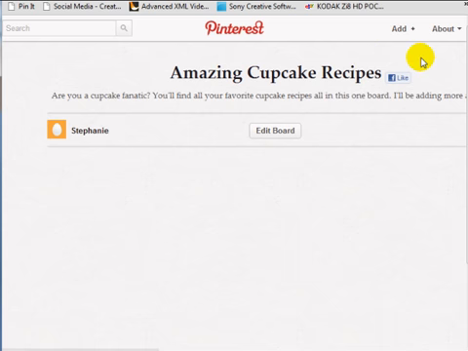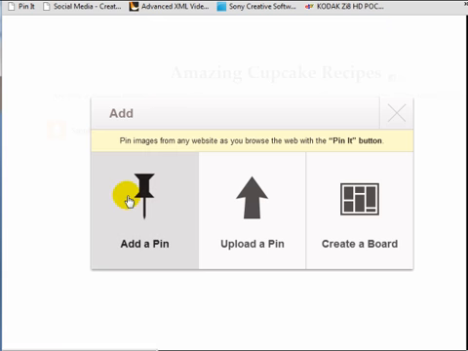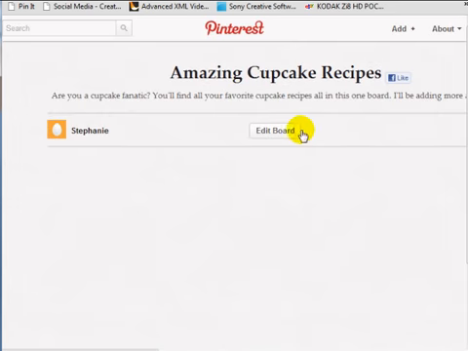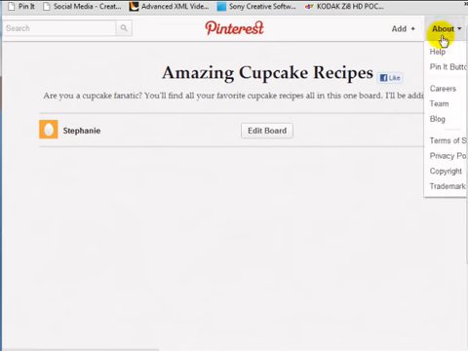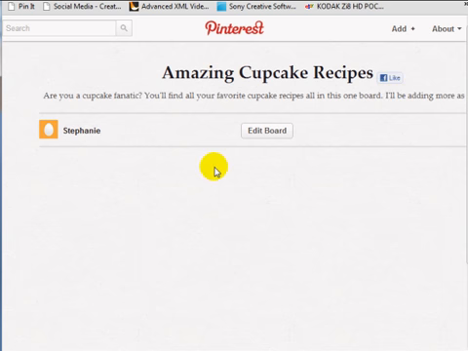Now there are 3 different ways to add to a board. You can click on Add up here, and you can add a pin, you can upload a pin, or another way is of course to find images and click on Repin and you can put it on your board. Now, in this case, when you create your own board, you probably don't want to put other people's images onto your board as like primary things.